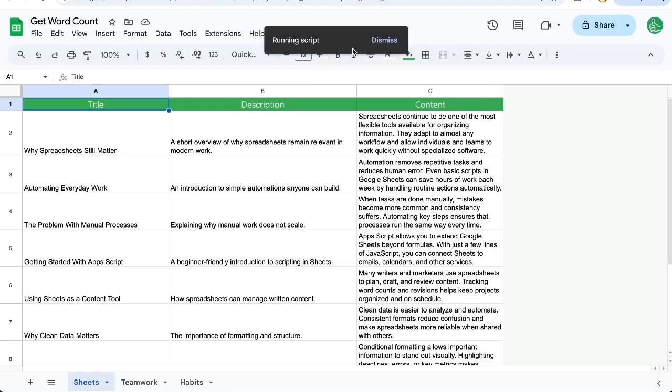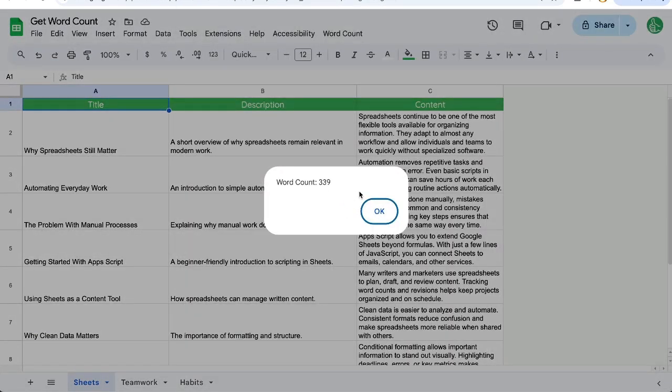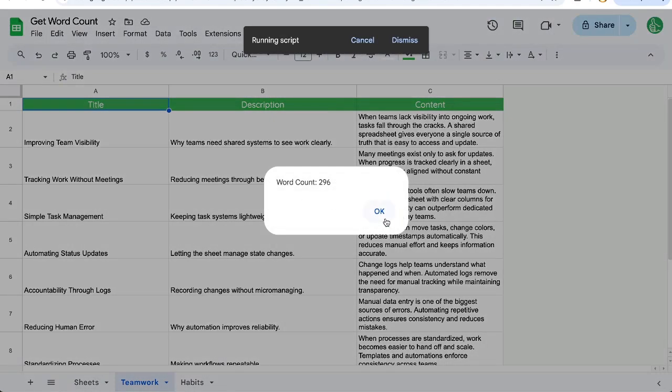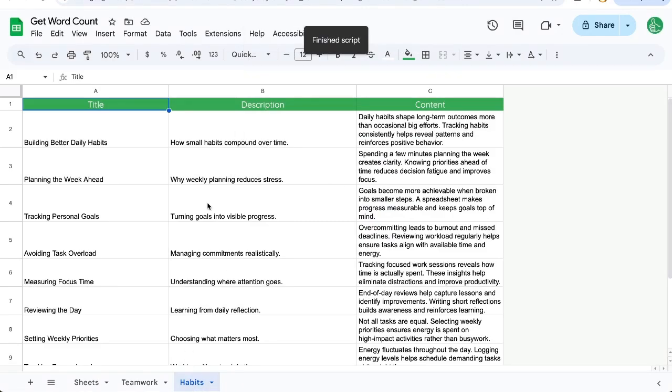So let's get a word count of the current sheet. We will have to authorize the first time we run it. Here, so word count 339. Let's see the word count of this page. And we can just go to each page and find the word count. 296, Habits. And we see it's a different number each time. So let's see what the word count of the entire thing is.